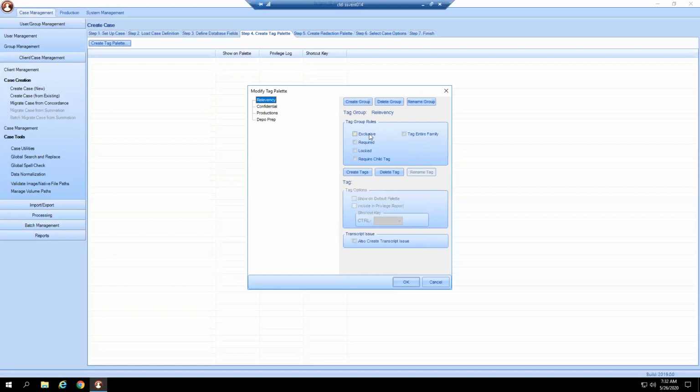Exclusive means that for any tags under this group, only one tag can be chosen. So that's really good for maybe relevancy, because you can't have a document that's both relevant and irrelevant, right? That makes no sense. So it can only be one. It's either relevant or irrelevant. Maybe you might even have a needs further review, but that way you're not duplicating.